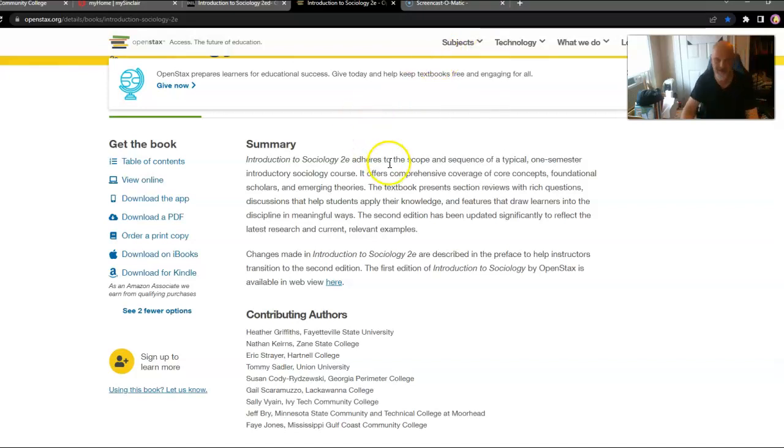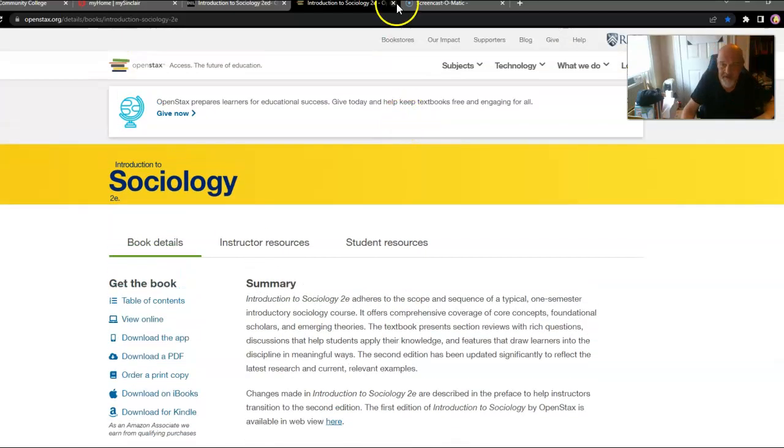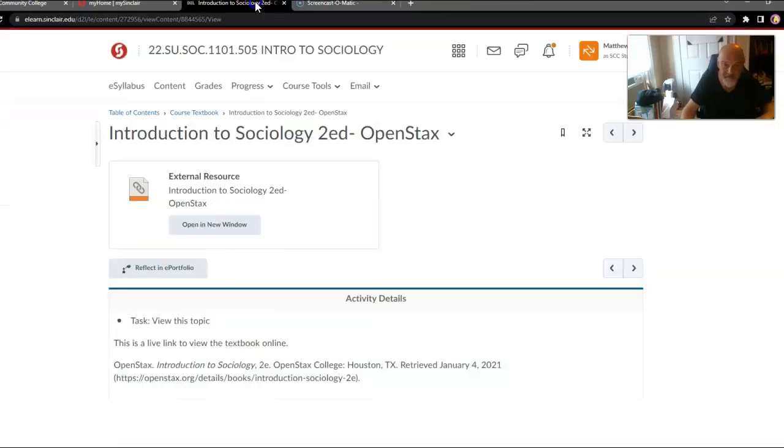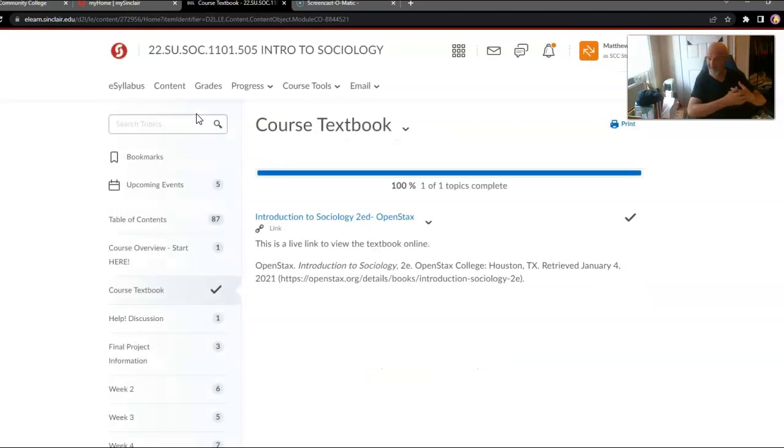Okay, great. They've confirmed the order. So that's your textbook. It's pretty straightforward here. Some people like to hold the textbook in their hand. You have two options for that. You can order a hardbound version.